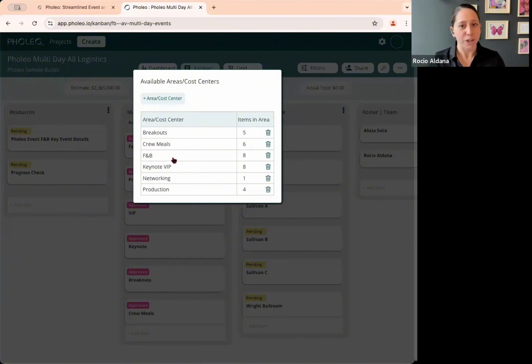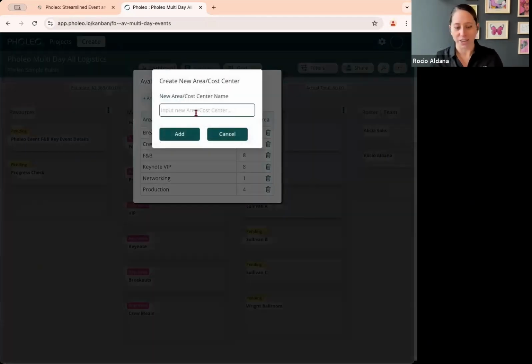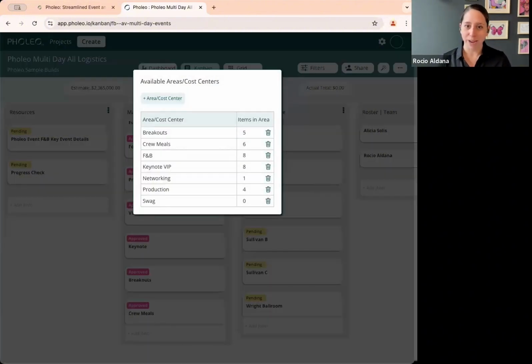Let's say I wanted to start tracking something new. I can hit that plus button to add a new area or cost center. For this example, let's say I want to track swag. There it is. And now anytime I add a new item to my Pholeo, I can add swag to the details and start tracking my spend.